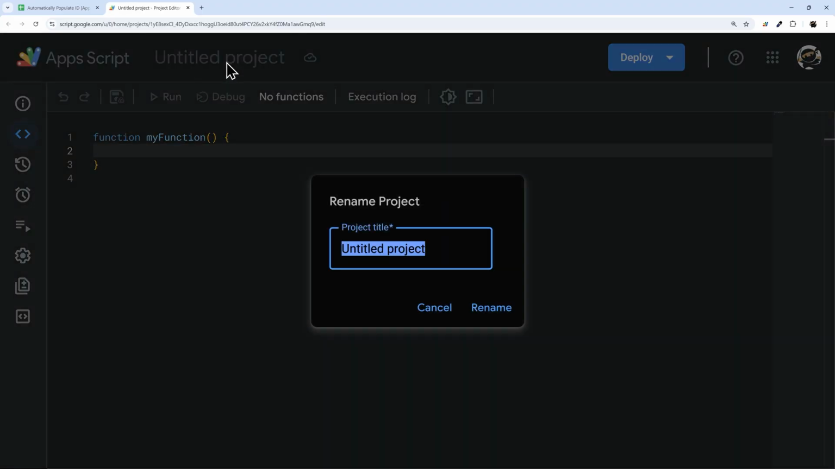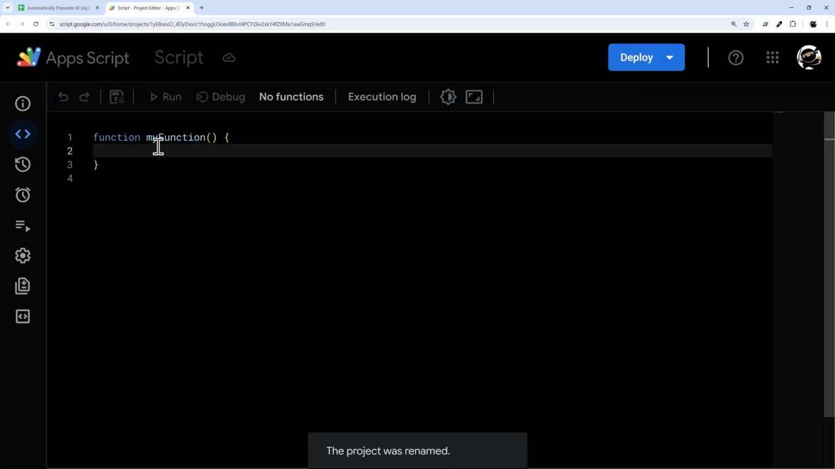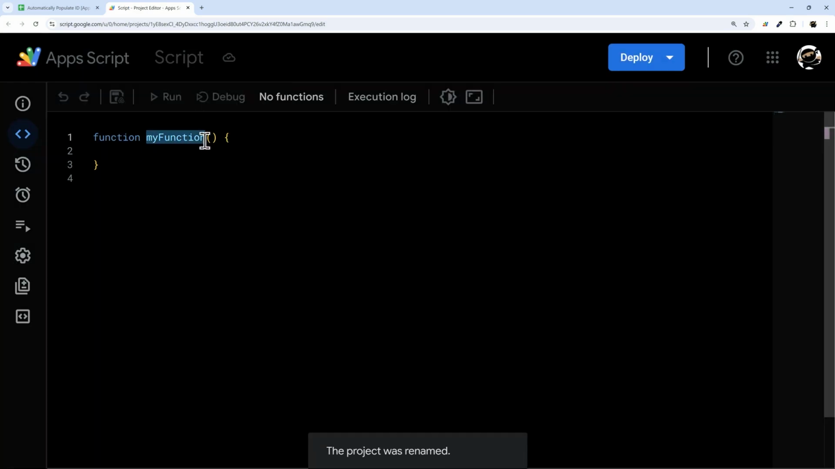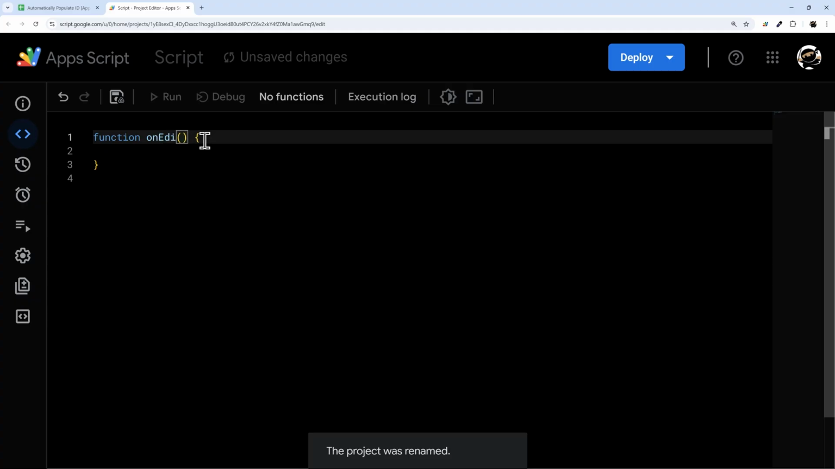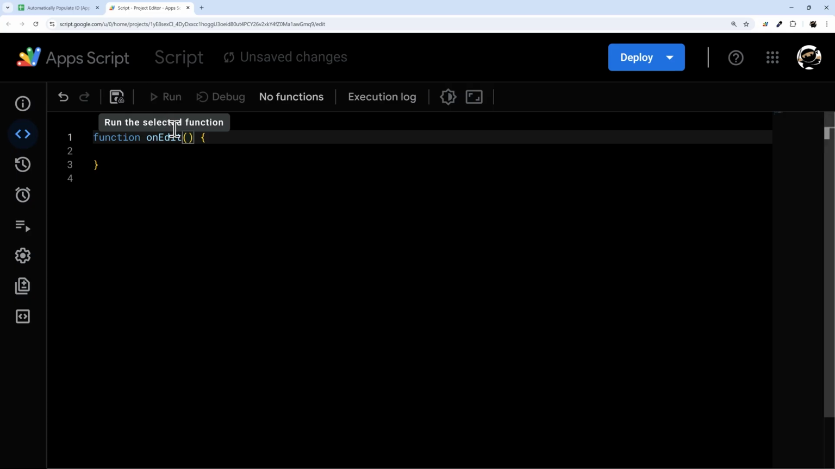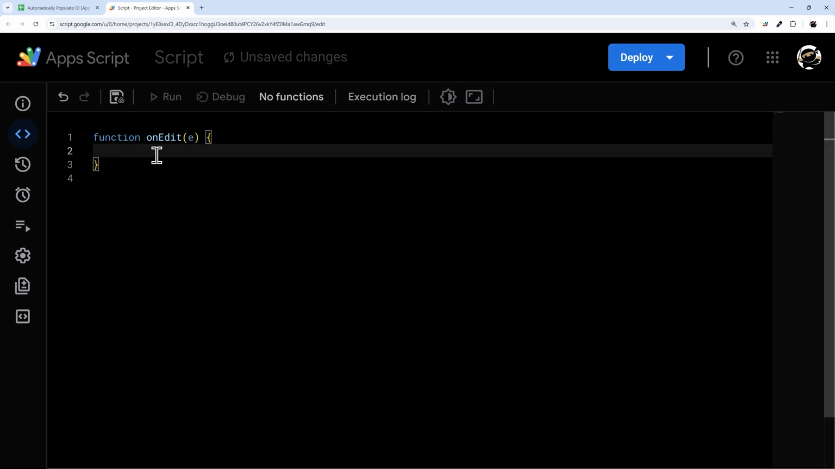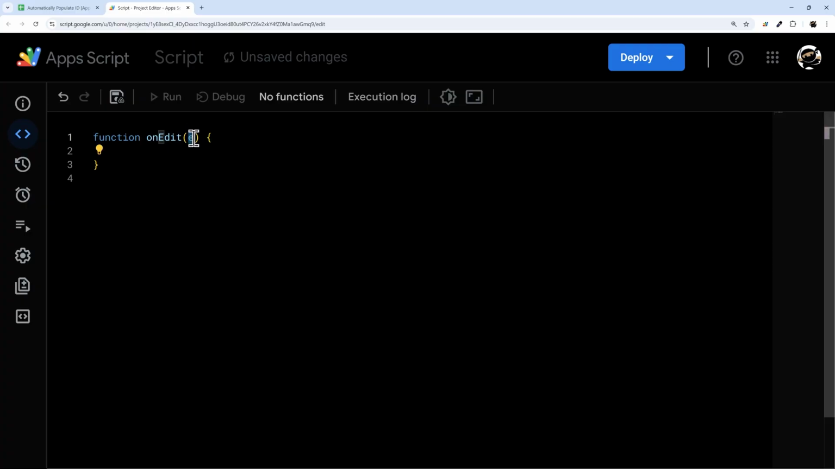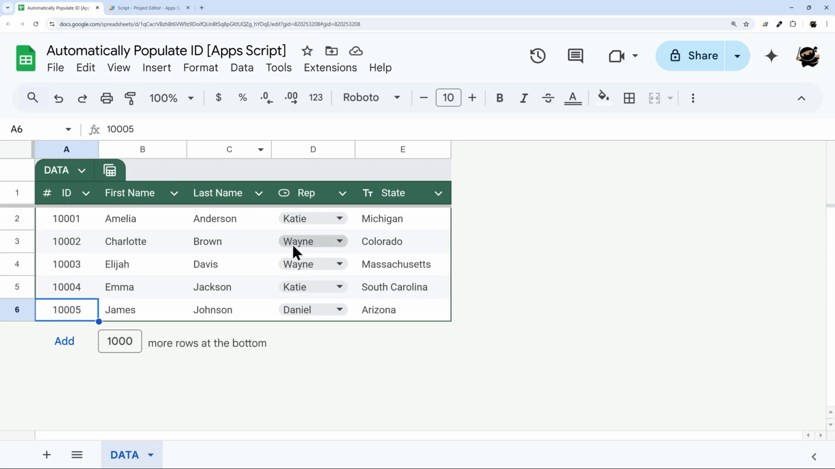So once the app script project is open, we'll just call this script. And then the function we're going to use is called onEdit. This automatically runs every time you edit the Google Sheet. Inside of these parentheses, we're going to use e. It doesn't matter what you use, we're just going to use e for simplicity. This is called the event object, and it carries data about what was changed and what was entered. We can use it to figure out what tab was edited, what column and row, and so forth.